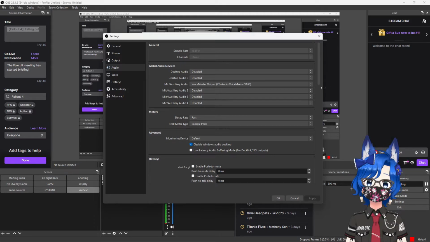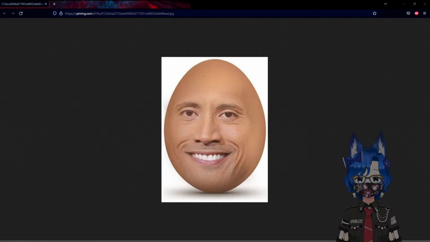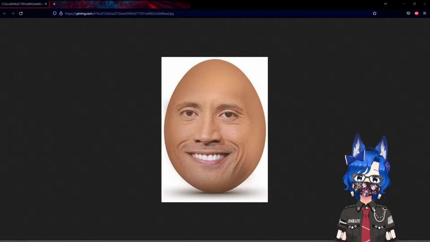Unless you know what you are doing with these little inputs, please do not mess with these. I usually don't, and I just keep these right here. Okay, so another tip that I want to show you guys, which is very, very important.